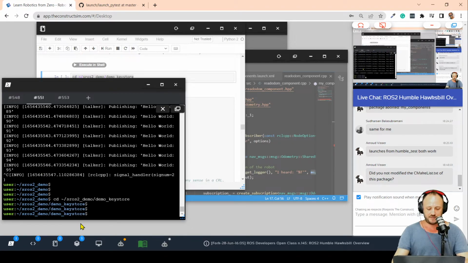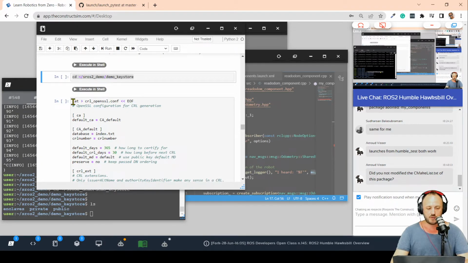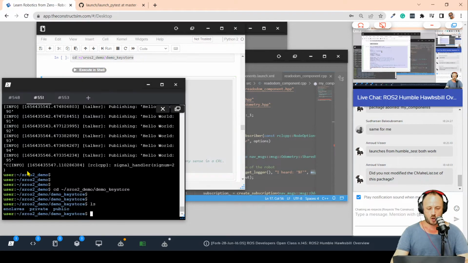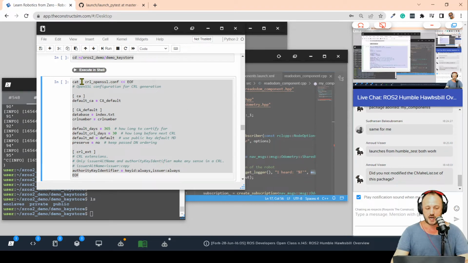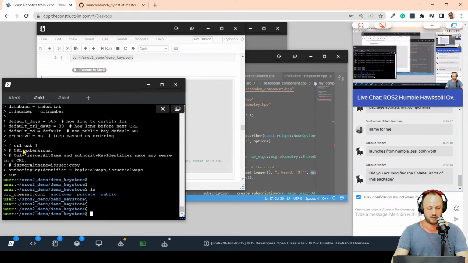Let's go inside the demo_keystore folder, and then here we are going to create a certificate. For this, we are going to run this command here. Let's copy all this command. Here basically we are printing into this crl_openssl.conf, we are writing all this inside this file. So let's copy all this and run it here. See, so now this has created this new conf file.